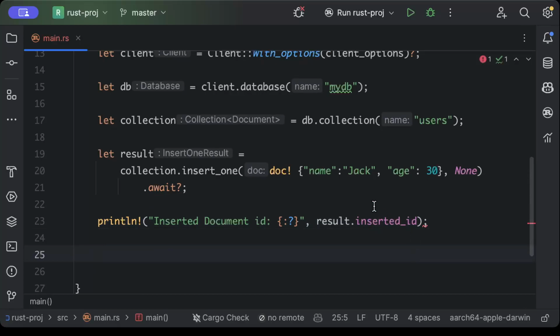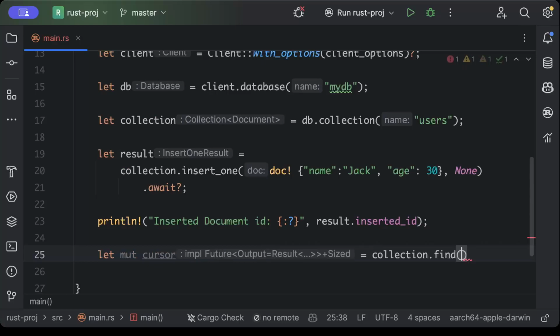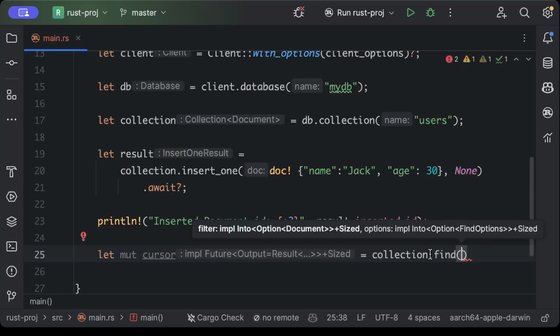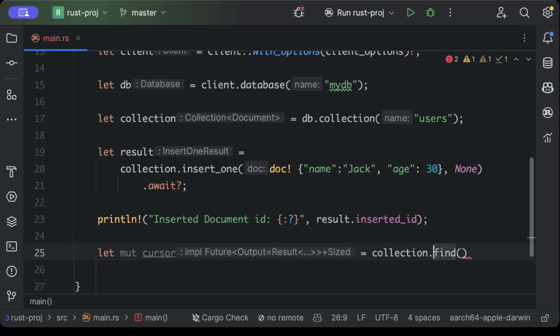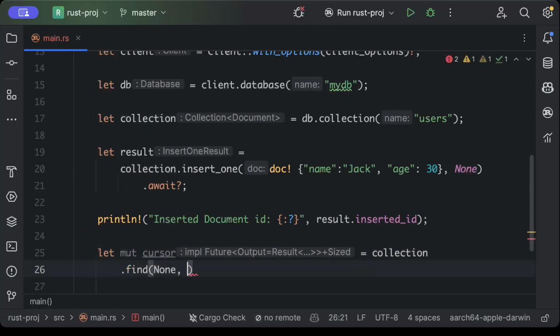Okay, now we will go ahead and try to read this. Since we have a collection instance here, we'll just say let mutable cursor equals collection dot find, and any specific filter that we want to apply, but for now I will just say none and none, and await.